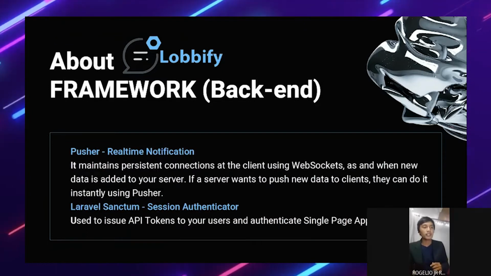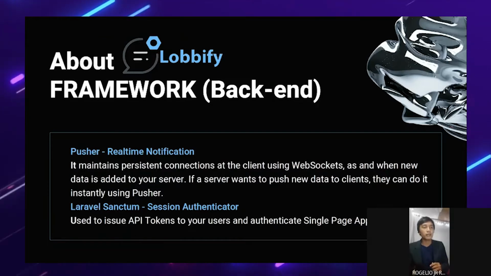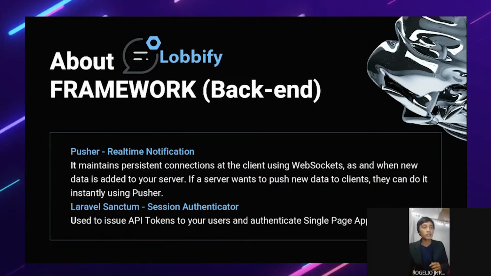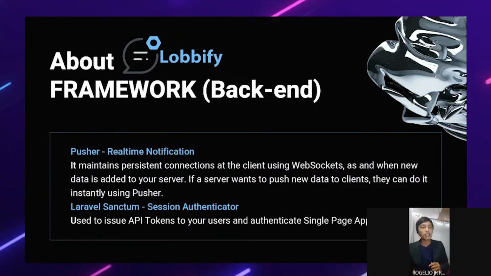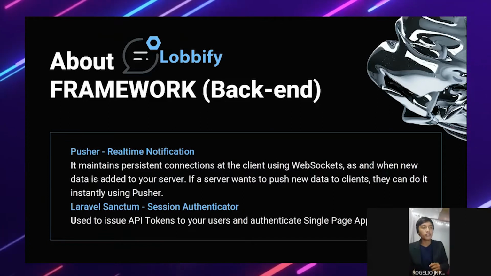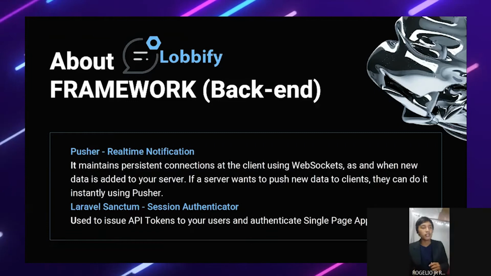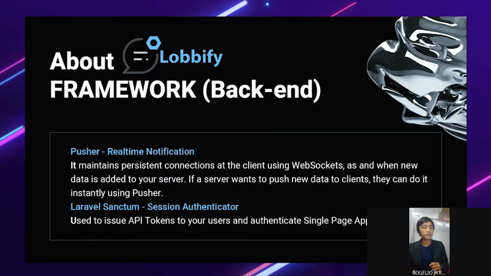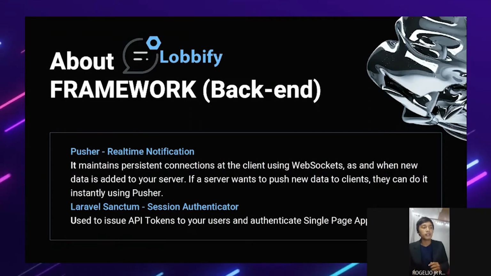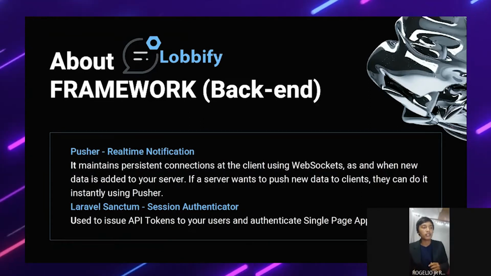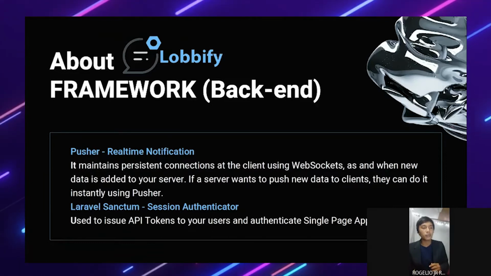So for the back end, we use a pusher for the real-time notification. It maintains persistent connection at the client using WebSockets. As and when new data is added to the server, and the server wants to push new data to clients, they can do it instantly using pusher. Next tool is the Laravel Sanctum, or the Session Authenticator, used to issue API tokens for user and authenticate single-page application.